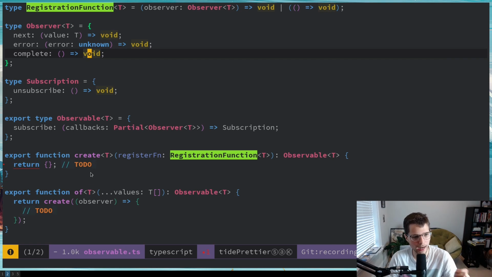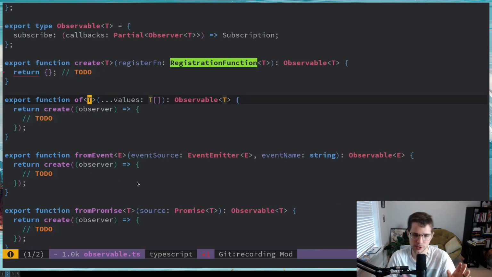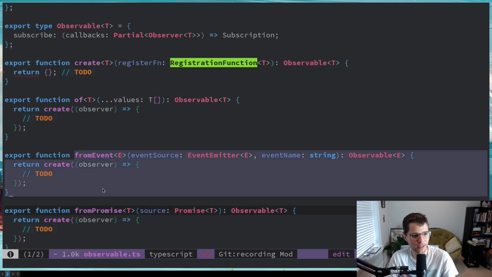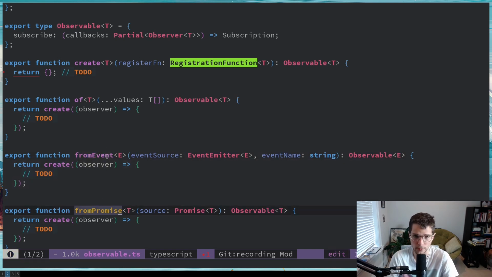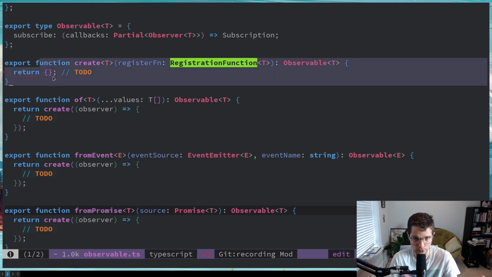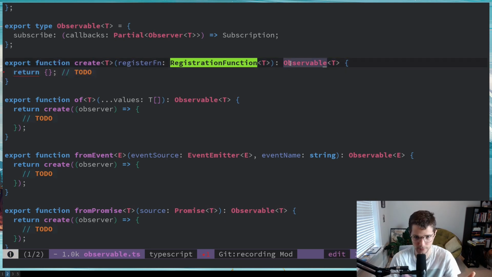I have also written down here, this is where I was going to go next, some additional kinds of creators, right? And the results of all of these functions, as you notice, are observables, and I've taken these names right from RxJS: of, fromEvent, and fromPromise. The idea is that these are convenience methods. So we can always use the low-level create API to create any kind of observable with any kind of behavior we choose, but sometimes we just want convenience things.